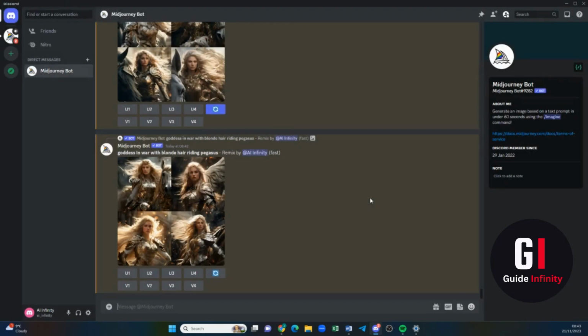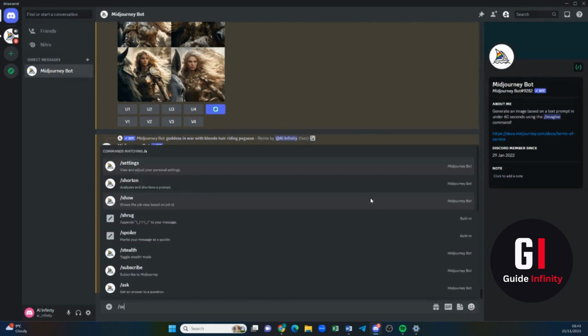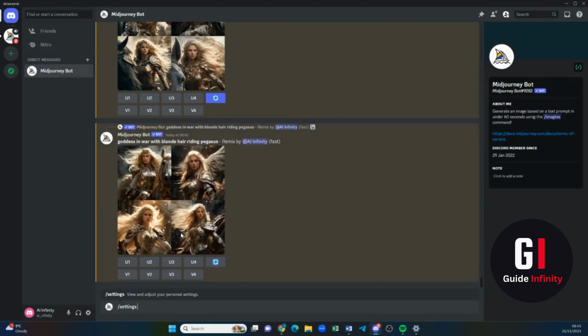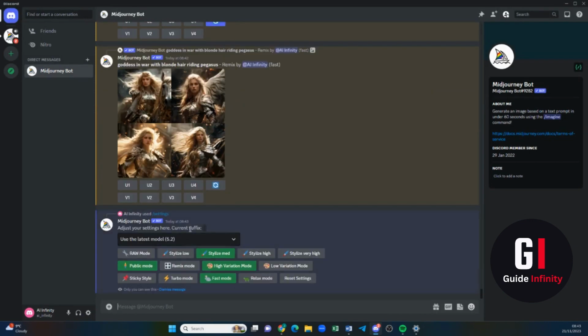And then I'm just going to talk you through the remix button. So if we do settings and then we press enter twice, then here we go, this is going to bring up our settings. As you can see, we've got this button here that says remix mode. If we press the remix mode, amazing, so that is now enabled. And the remix mode is when you want to do variations of a prompt that you've done, it brings up the prompt already so you can add to it.